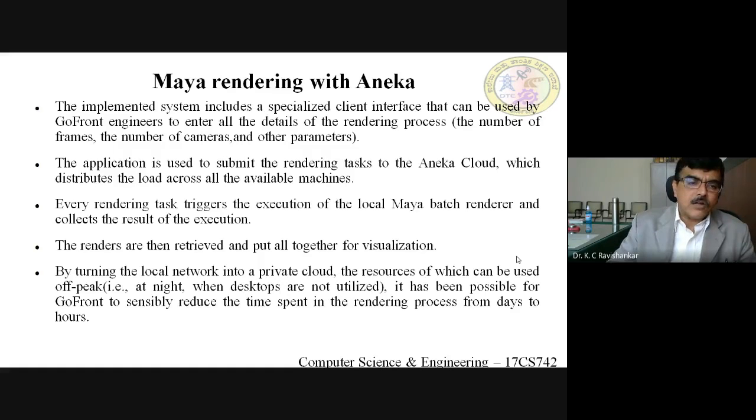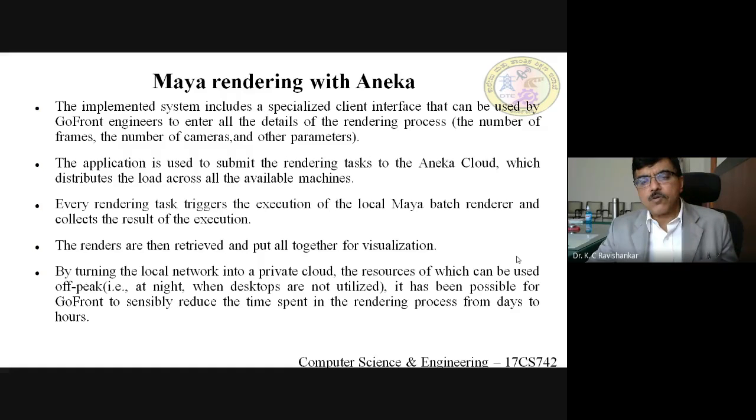By turning the local network into a private cloud, the resources of which can be used off-peak at night when desktops are not utilized, it has been possible for GoFront to sensibly reduce the time spent on the rendering process from days to hours.